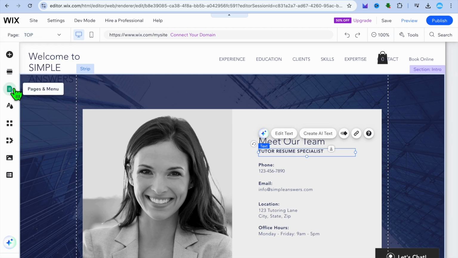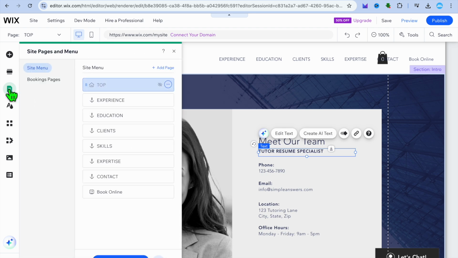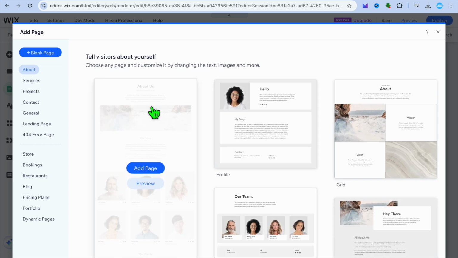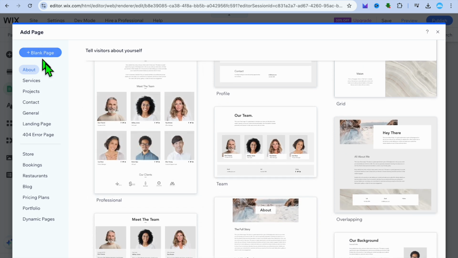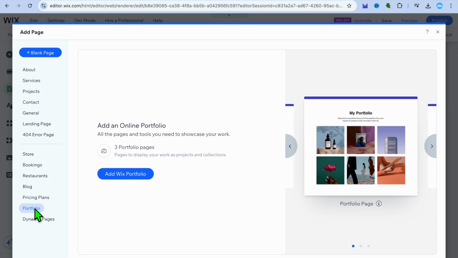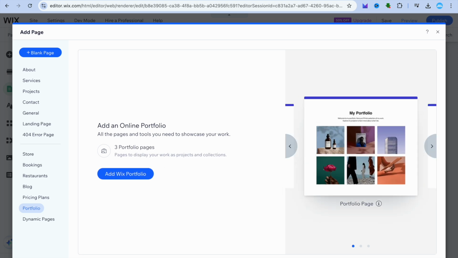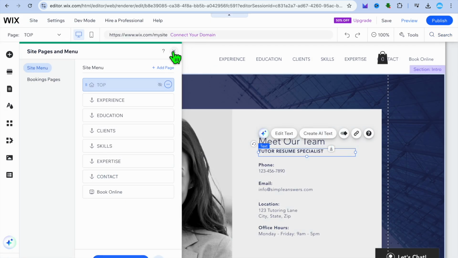And if you'd like to create a new page, you can tap on the third icon from the top left hand corner, which is pages and menu. From there, you can tap on add page and you'll be able to create a new page, as you can see right here. So you can choose from any one of these pages, whether you'd like to create a blank page, a services page, a projects page, any one of these pages, you'll be able to do that. You can also add a portfolio to display your work. So you could tap on add Wix portfolio, and from there you'll be able to display your previous work. So you'll be able to better market yourself.